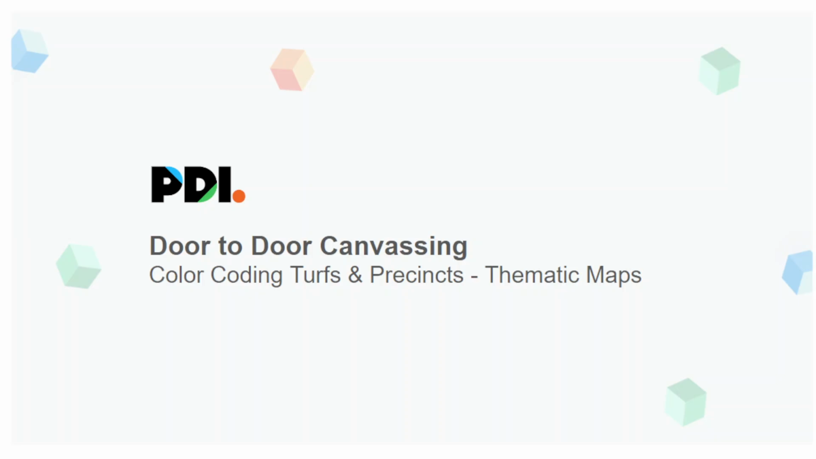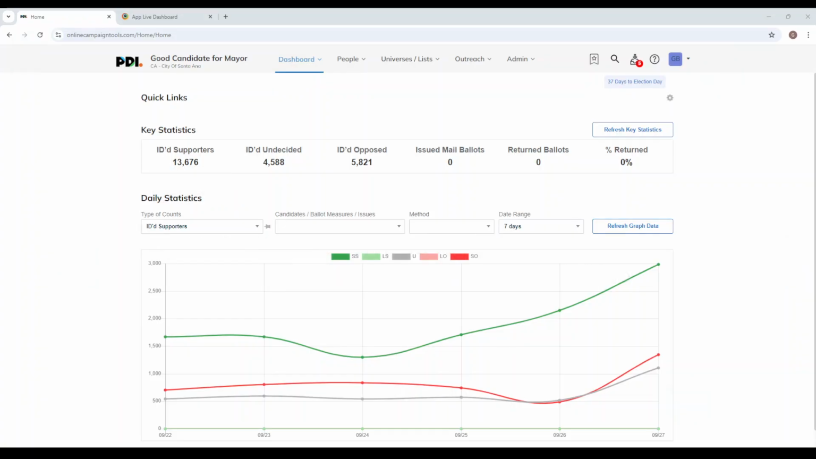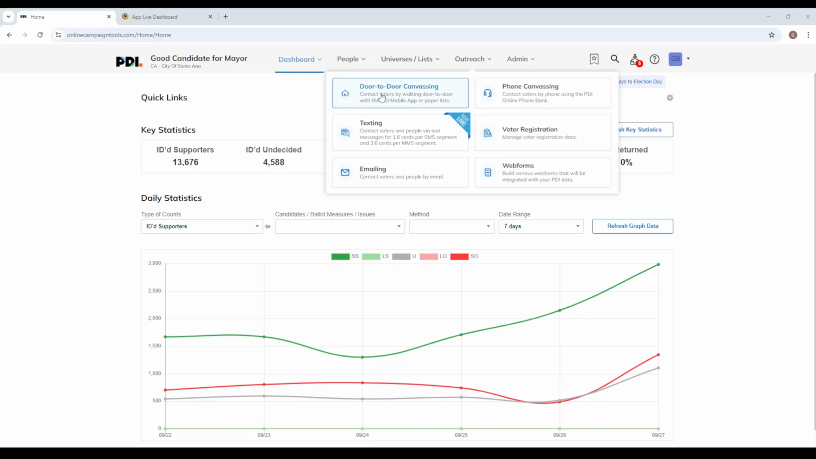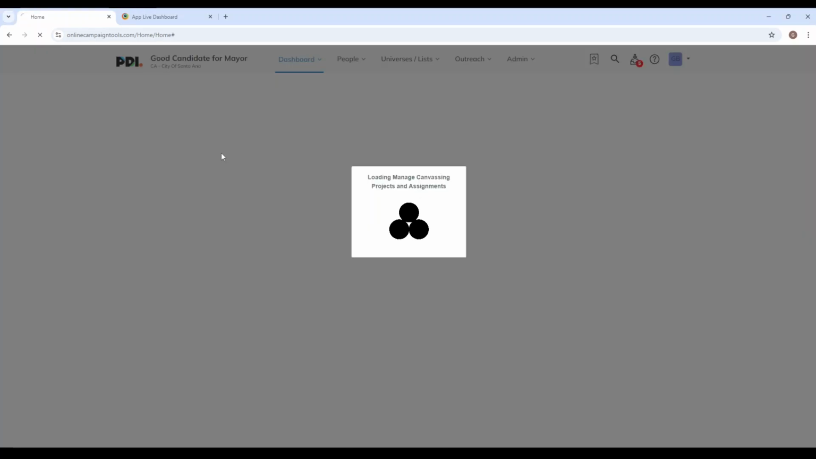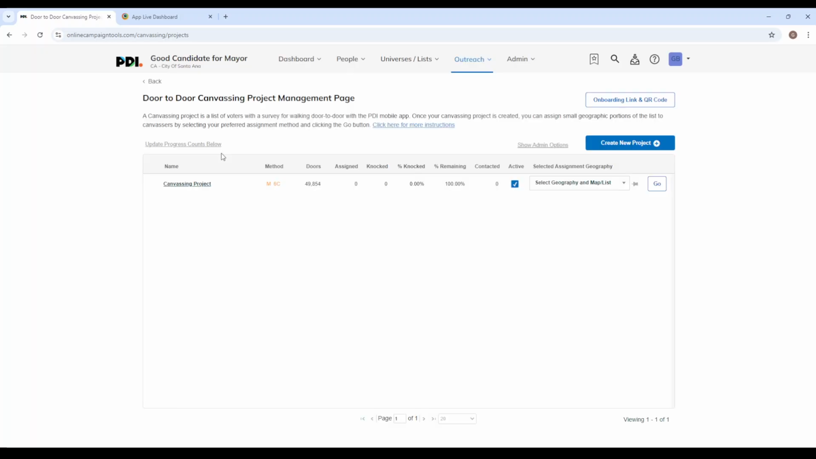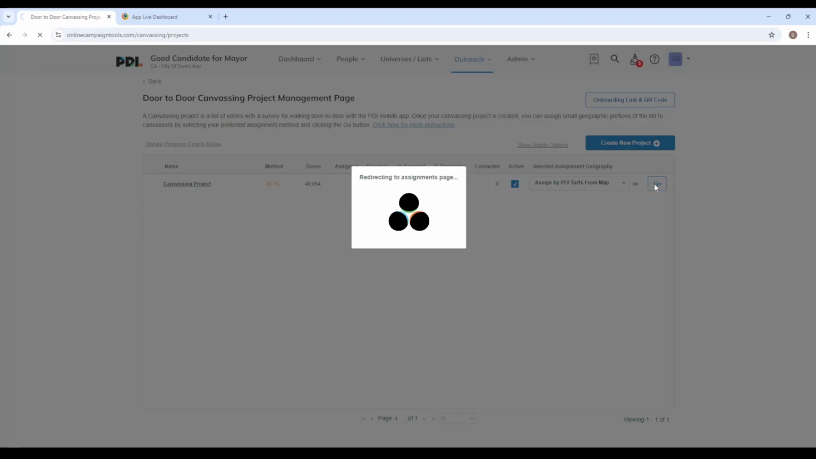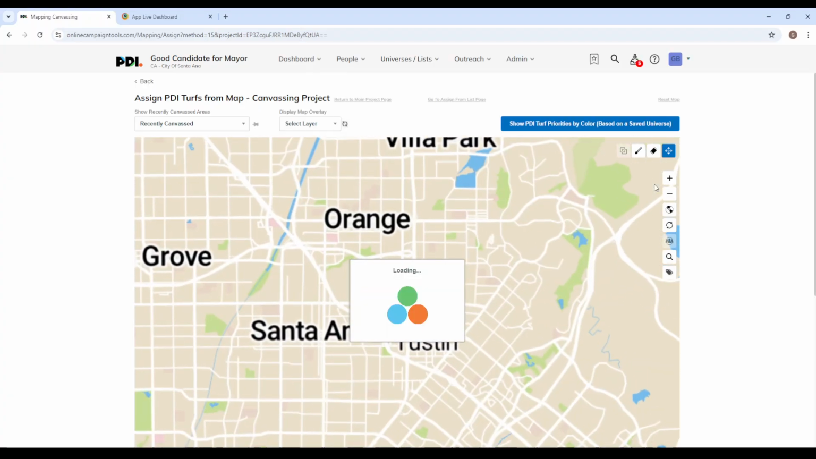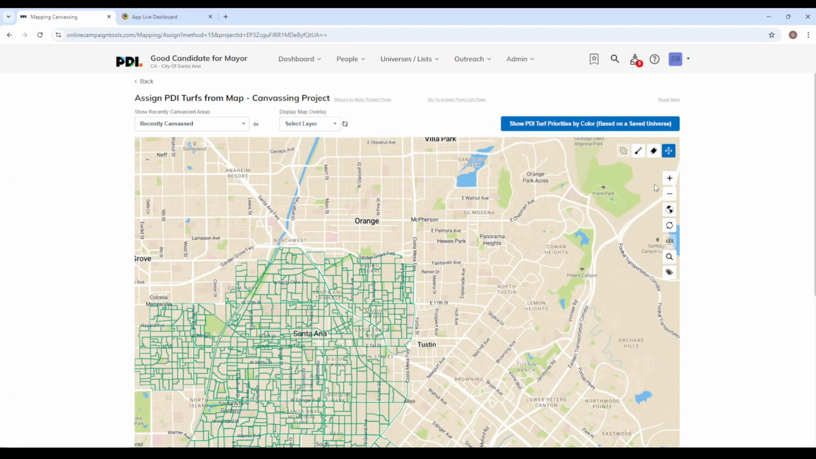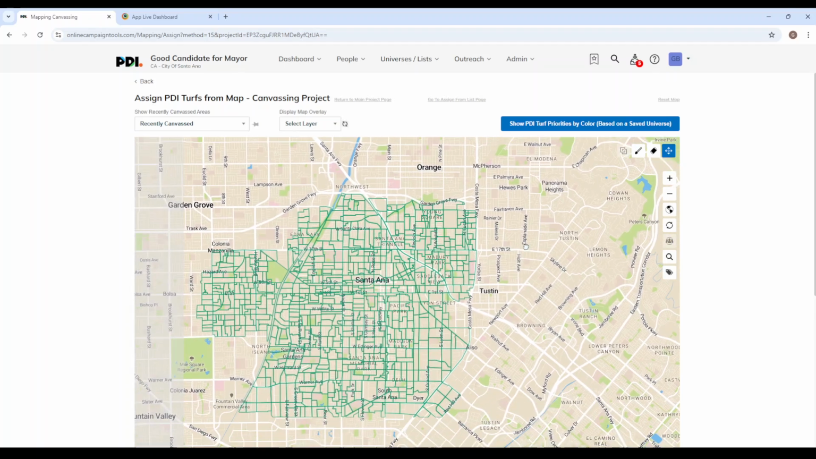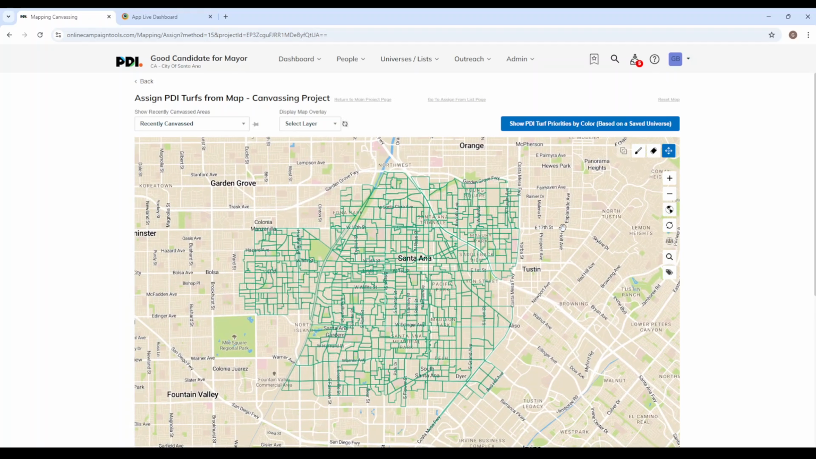So let's jump into the program, and we are going to go to the Outreach menu, Door-to-Door Canvassing, Manage Canvassing Projects and Assignments. And from here we're going to go to an active assignment, and we're going to go to PDI turfs from map. Now this process will also work for voter precincts, but does not work for custom turf. But like I said, you can use it for PDI turfs and precincts in the exact same way.